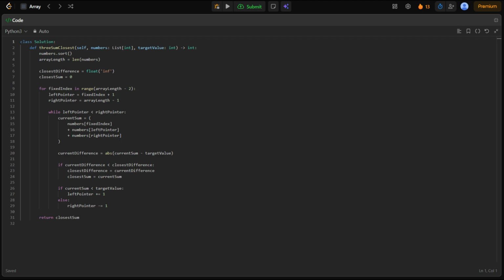For each fixed number, we now need to find 2 more numbers such that the total sum is closest to the target. To do that, we place 2 pointers. The left pointer starts just after the fixed index. The right pointer starts at the end of the array. So at this moment, we have 3 numbers: 1 fixed number, 1 from the left pointer, 1 from the right pointer.